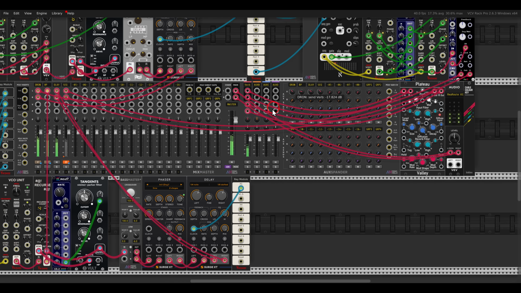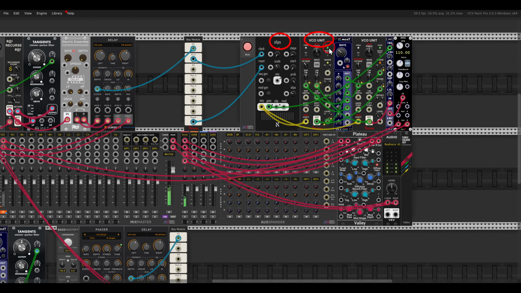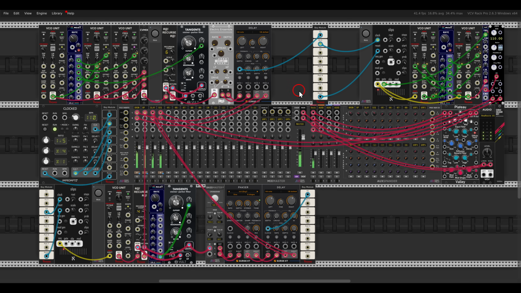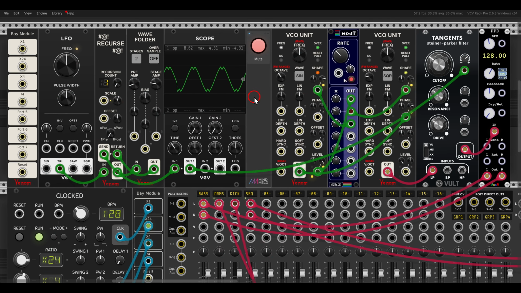I have here another sequence just for fun with another slips and 2 VCO units. Of course, we can also process modulation. I have here an LFO, and I'm using the wave folder in the send and return of Recurse, just like we've seen in the beginning. And the result of this is modulating a low-pass filter.